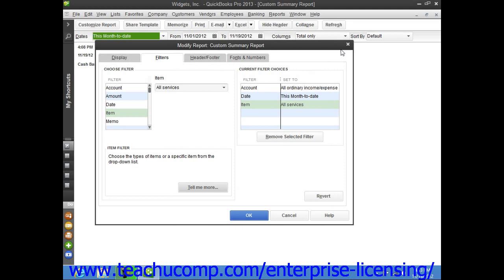Now, if you want to completely remove a filter that has been applied to a report, start by selecting the name of the filter to remove from the Current Filter Choices list at the right side of the Filters tab. Then click the Remove Selected Filter button to delete the filter from the report. Also note that both the Display and Filters tabs contain a Revert button that will revert any changes that you have made to them if needed.